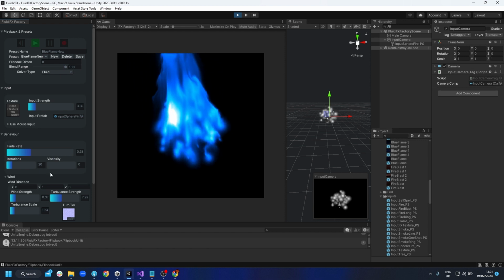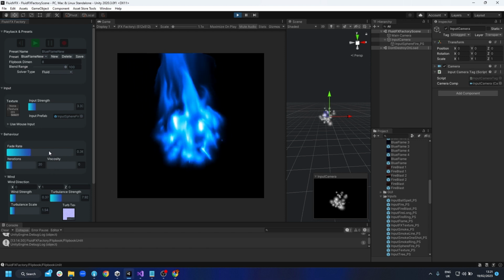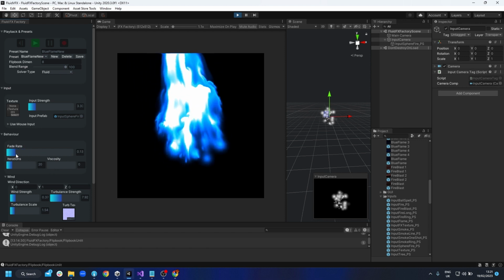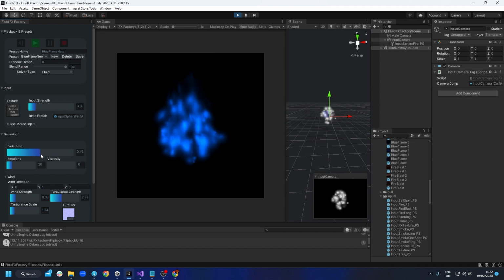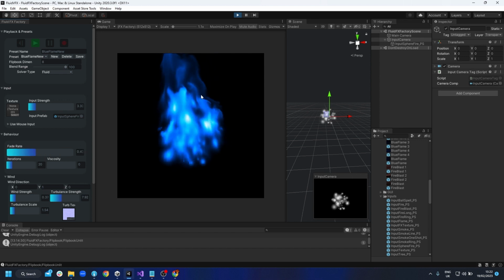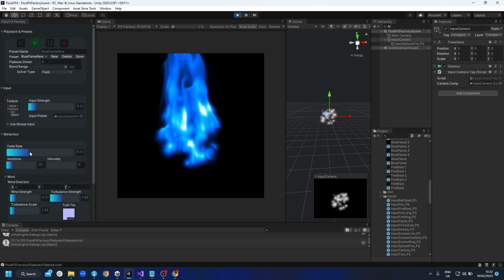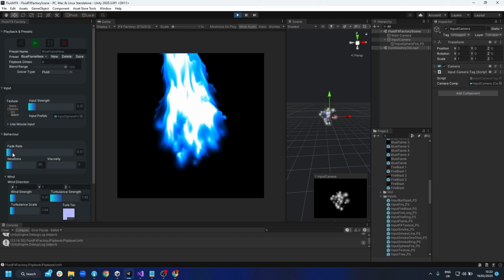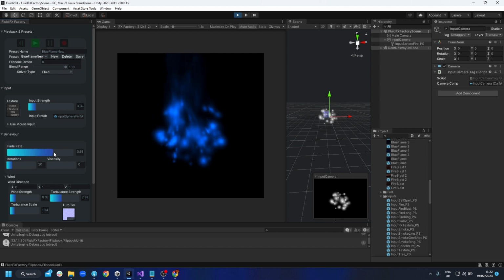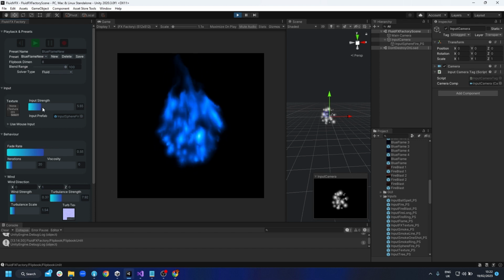Now I'm going to talk through the behavior. Right now, we haven't really done much with the behavior. It's taking a long time to fade out, so if we increase the fade rate, it's going to fade quicker, so it can fade out a little bit earlier, or if we put it down, then it takes a lot longer to fade out.